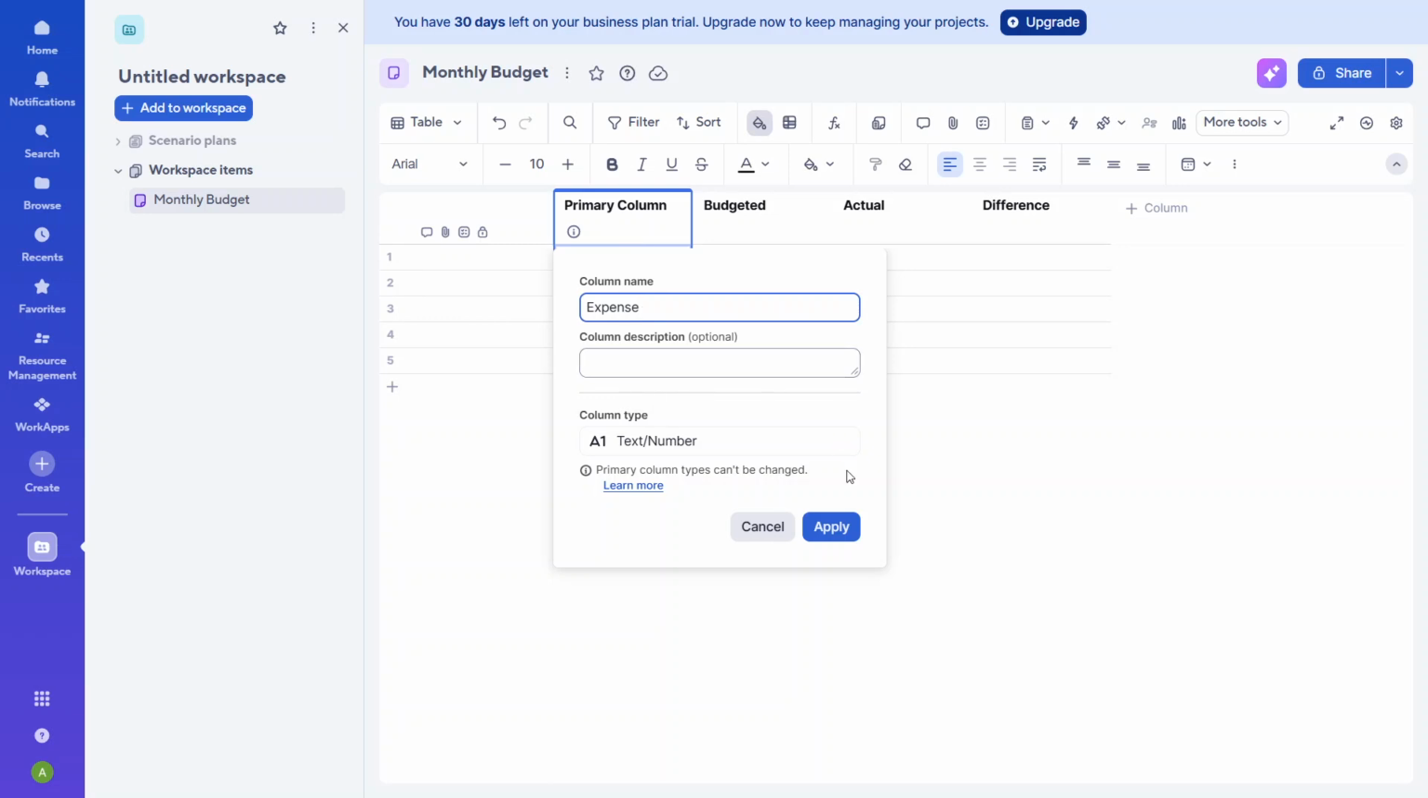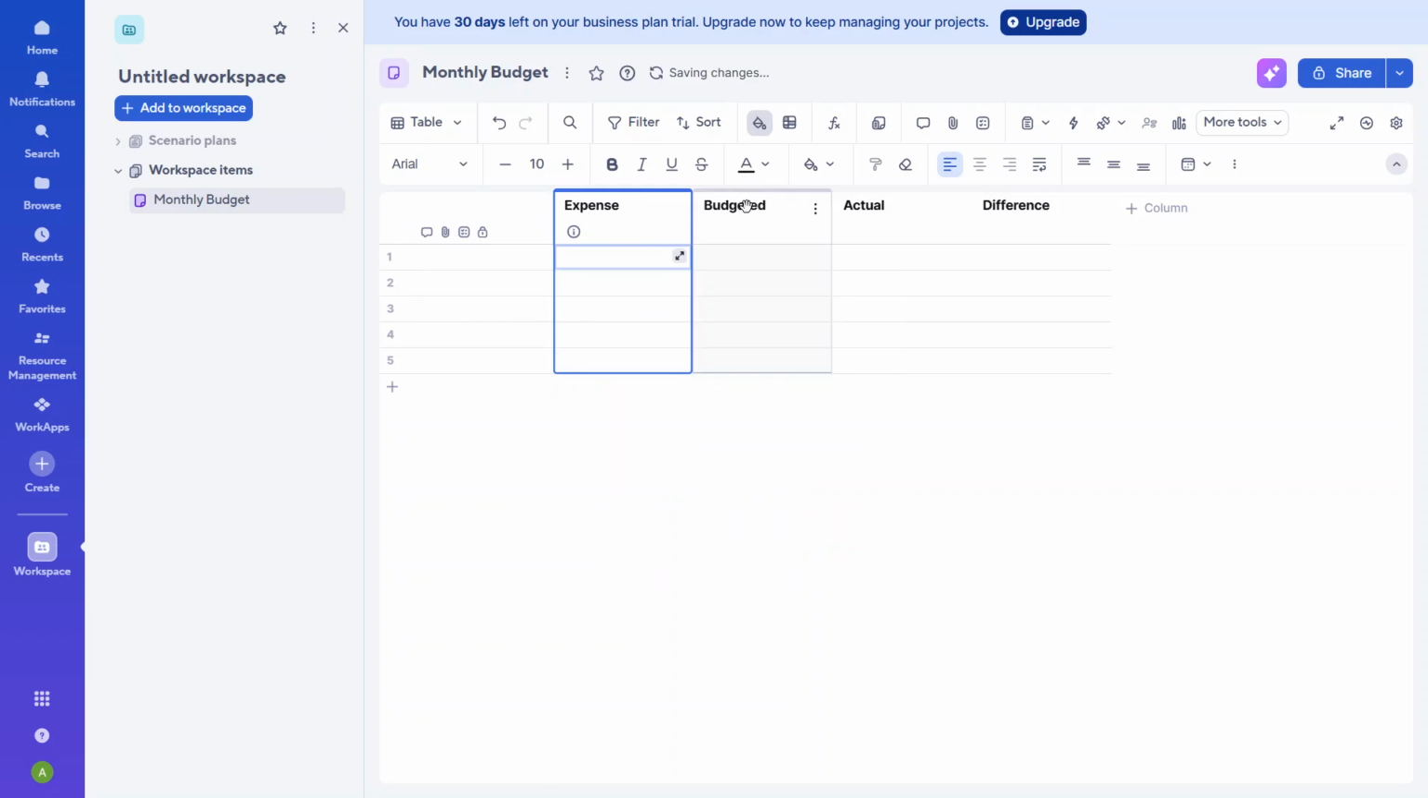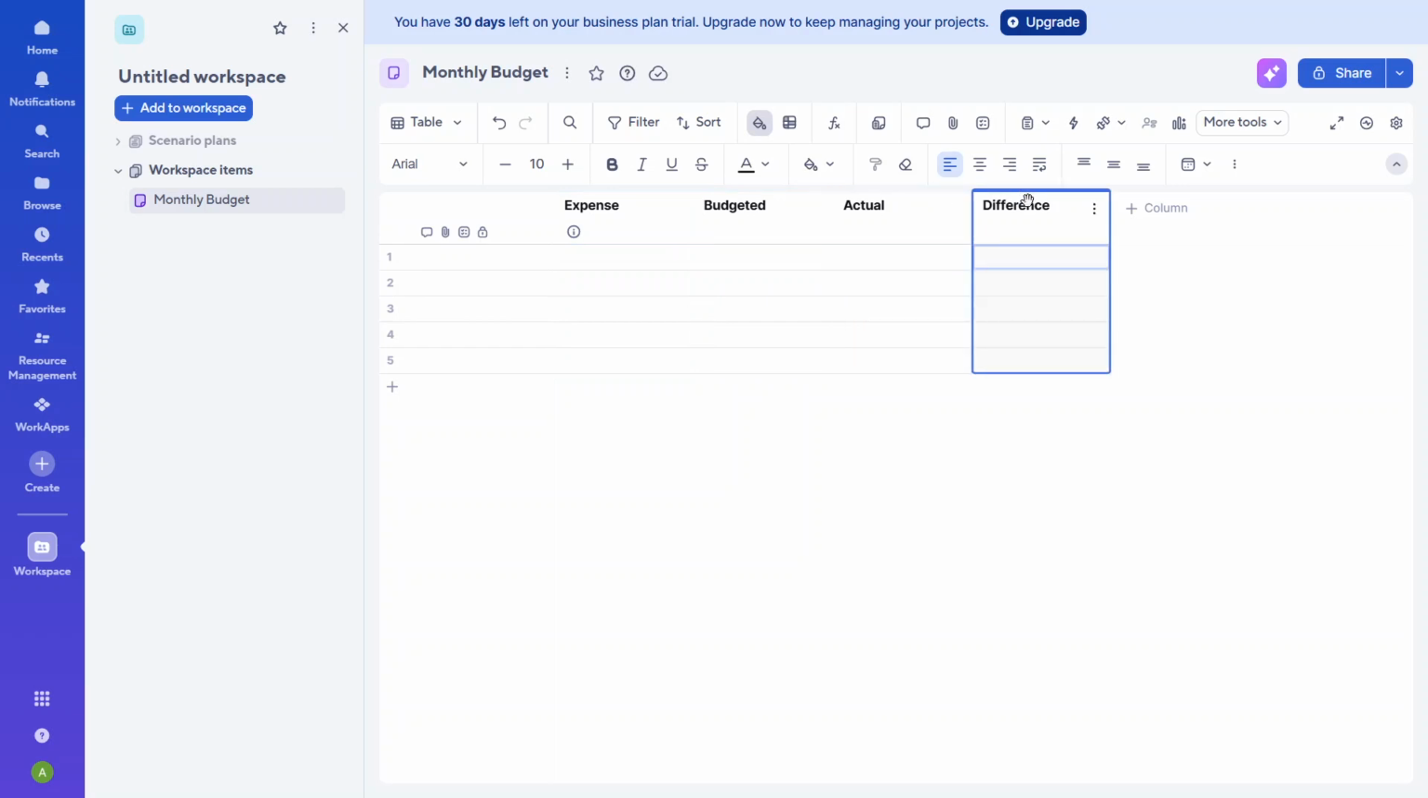For the second column, double-click the header and rename it budgeted, add a description if needed, and click Apply. Then update the next column to actual, and finally, rename the last column difference. Keeping these labels clear will make the sheet much easier to read and use later.